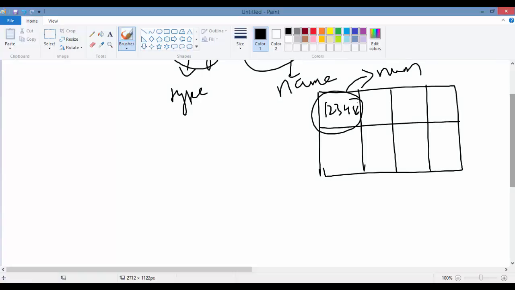Now, what is a constant? A constant is a value that cannot be changed. So 12 is 12. 12 does not mean 13. So 12 is a constant. Just like variable values can vary, that's why they're called variables. Constants are something whose values are fixed. 12 is a constant. 13 is a constant.